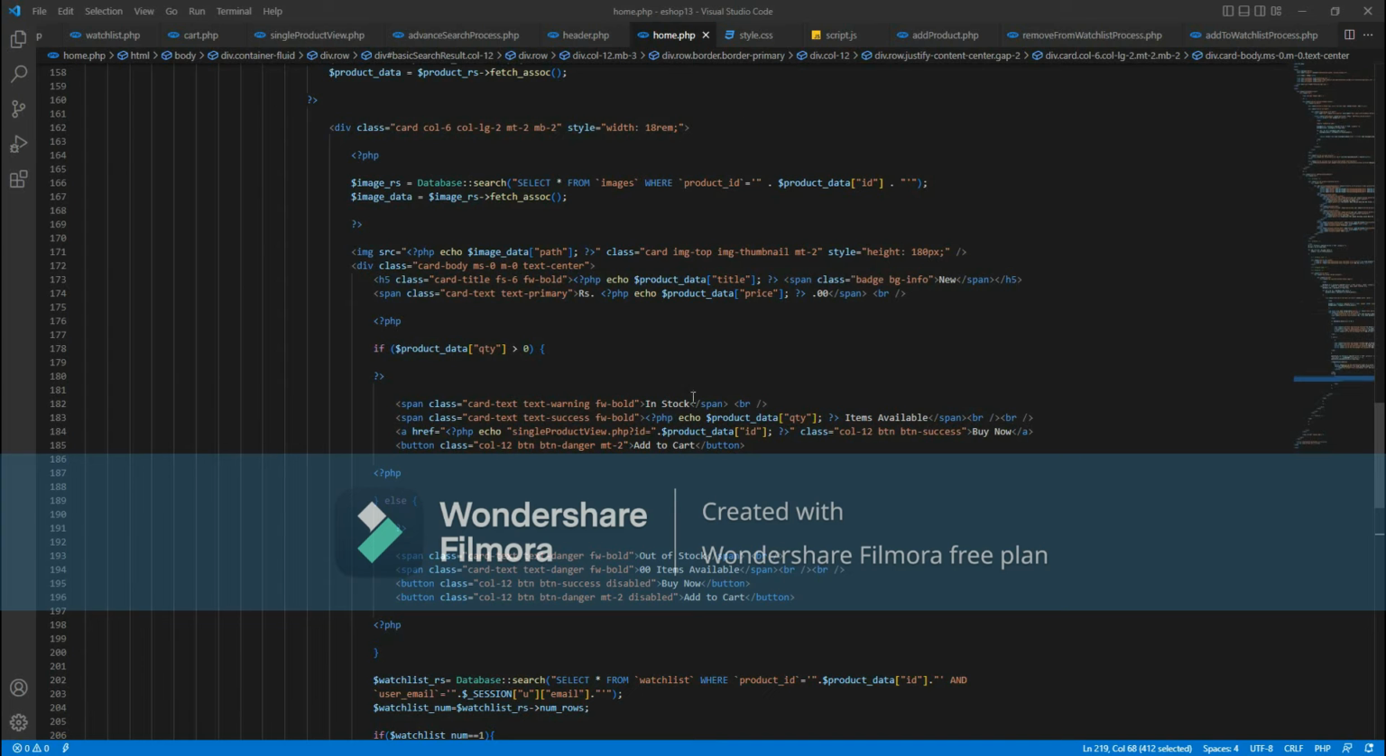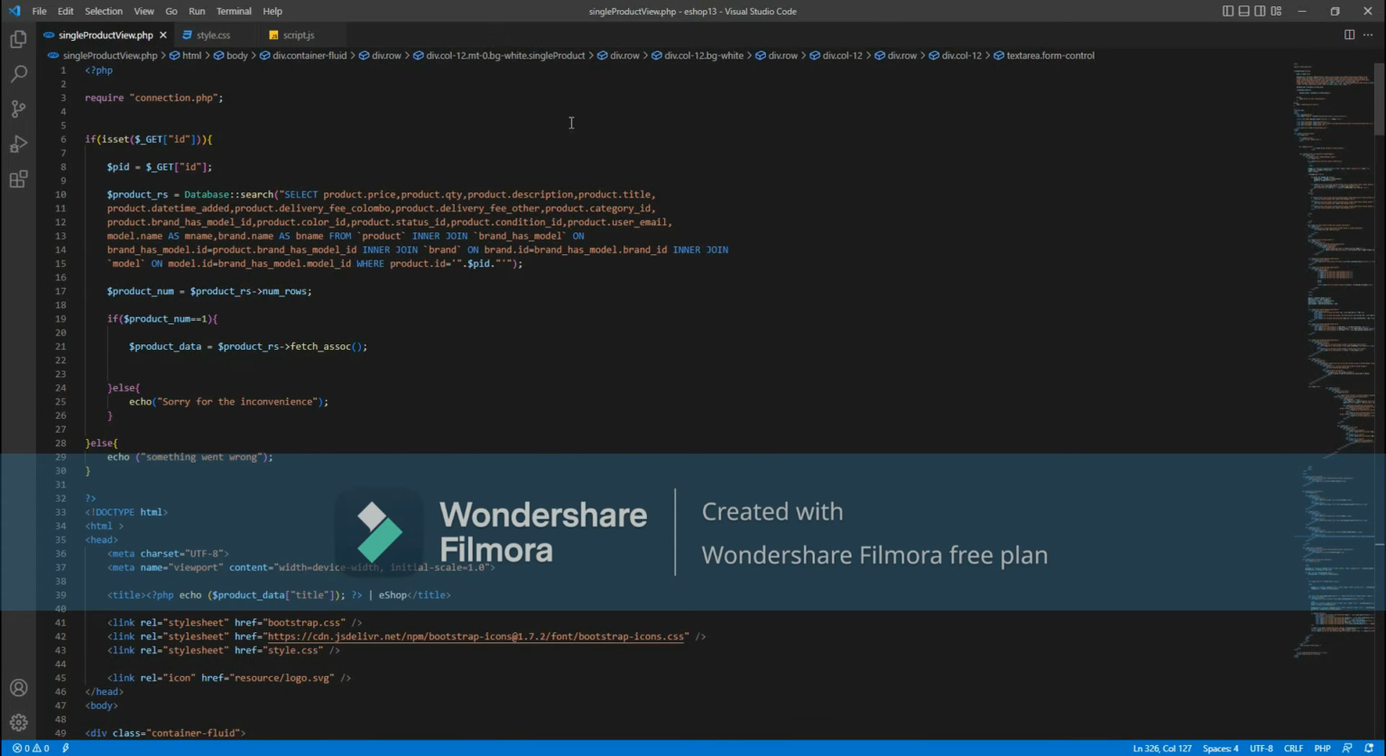In the code for the home page, I have made this Buy Now button using an anchor tag, and I have given an href inside a PHP script to echo single product view.php, and I have attached the ID of the particular product to it. This is the code for the single product view page.